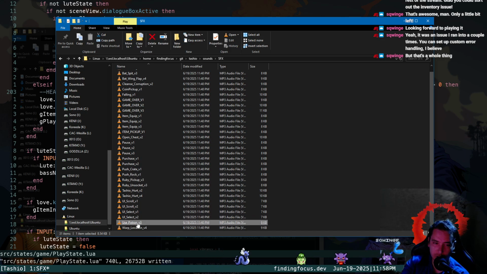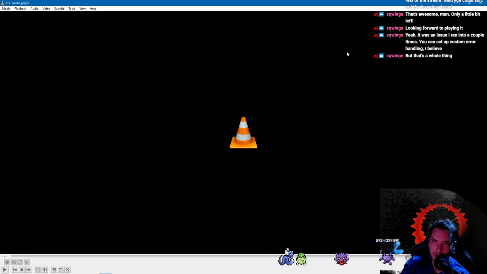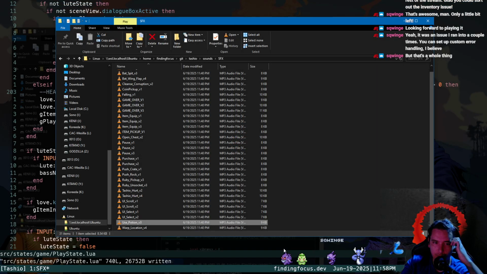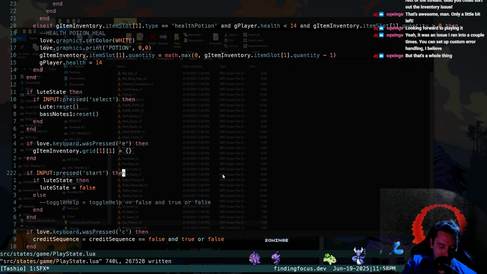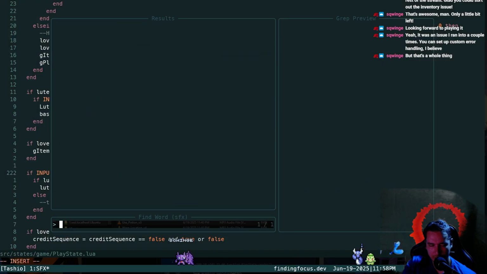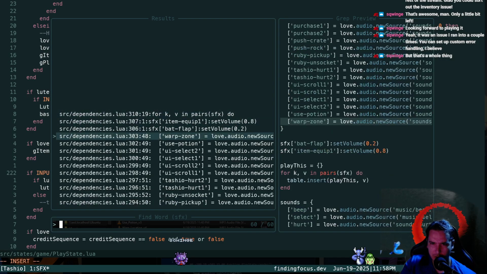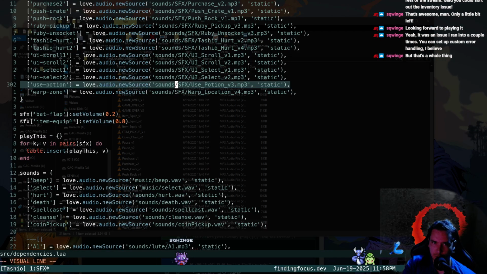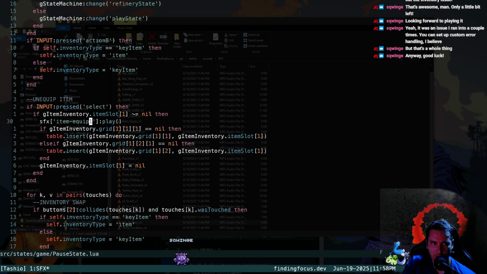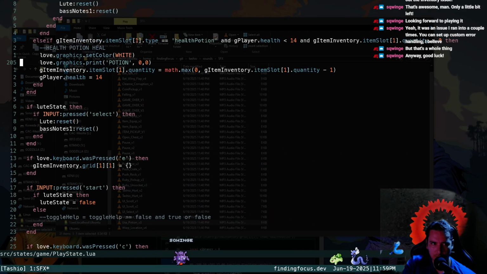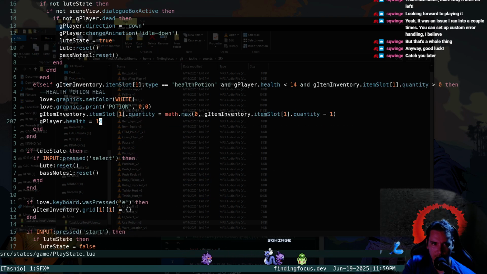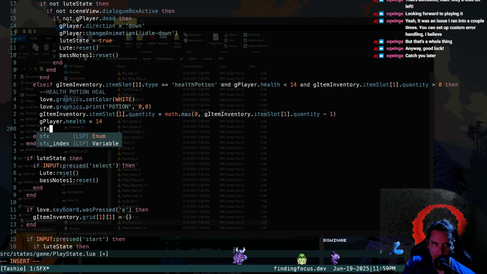We have a use potion sound effect. Nice. Use potion VO3, so we'll have to see what sound effects table this is actually saved as. Use potion. Okay, so we'll just do it in our health. Yep, we'll just use potion here. So sound effects.